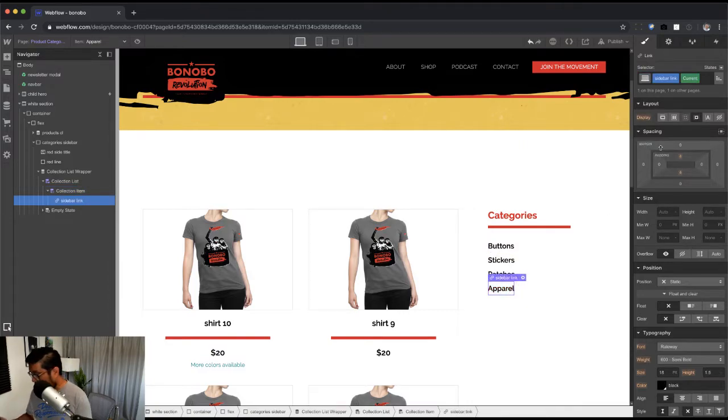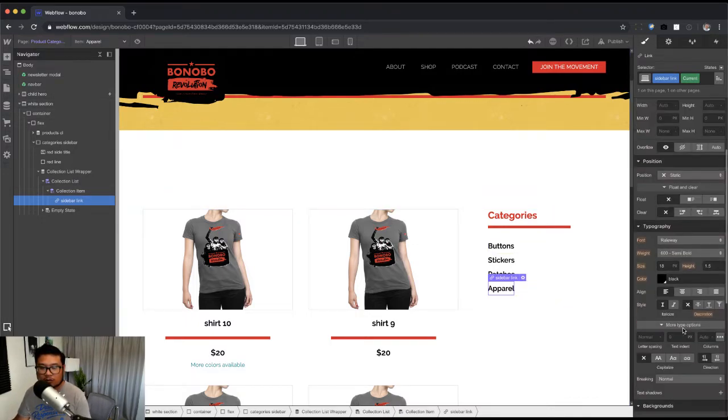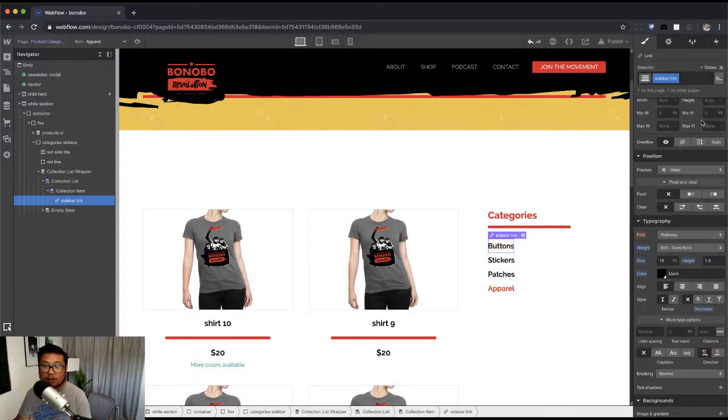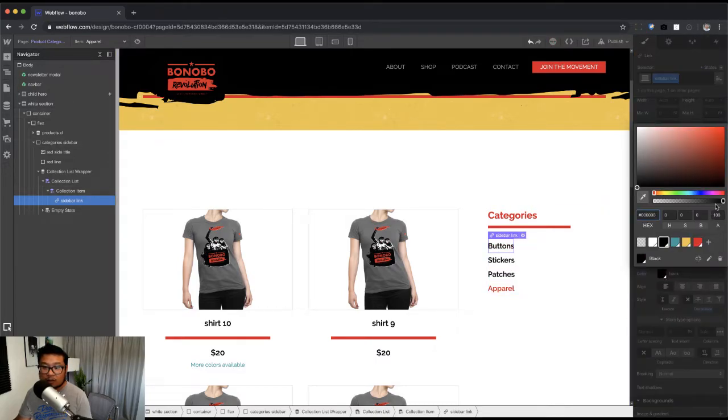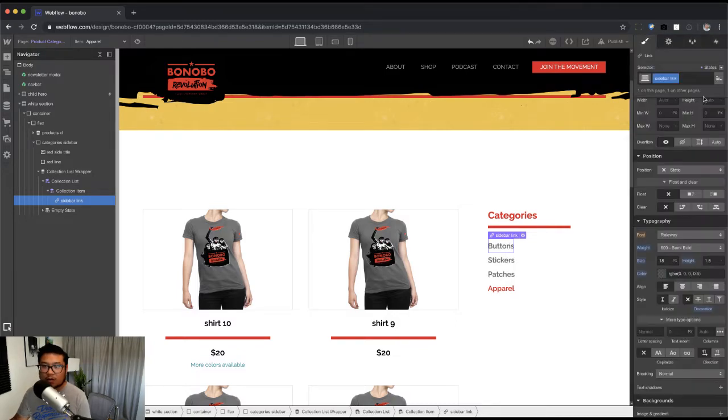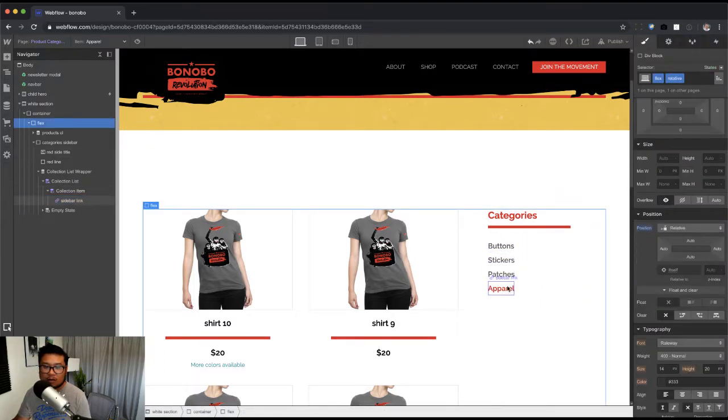So sidebar link current. The current state should be red. There we go. Actually, this should be a little bit different. And then on hover, it shouldn't be red. It should be straight black. So that way... There you go.